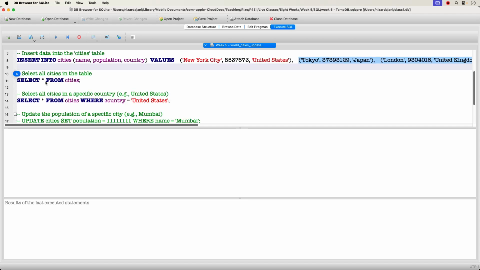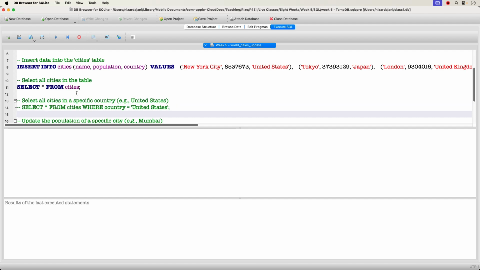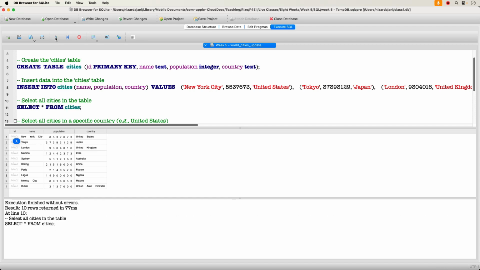The first select statement is just the select star from the city, so I'm going to get everything back. Here, let's also comment this one out so I don't confuse the results. Okay, so that's all I'm going to be doing. I have a database created called class 1. I'm going to create a table in that database called cities. I'm going to populate the cities table with some data, and then I'm going to do a select star from cities. So let's run this, see what happens.